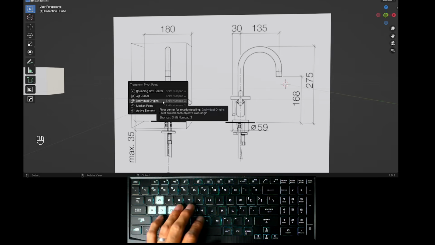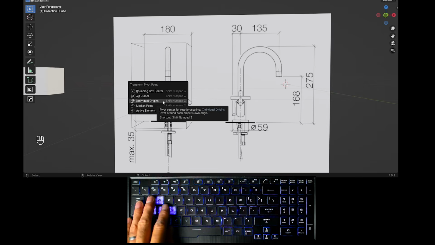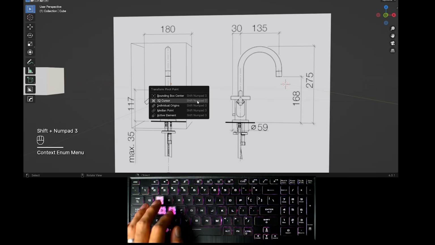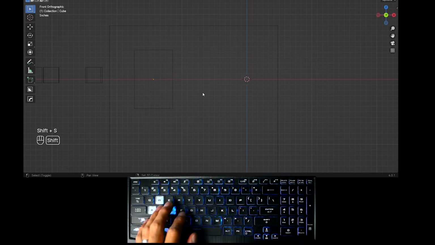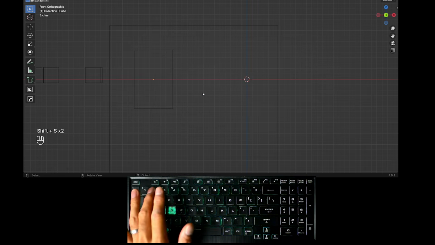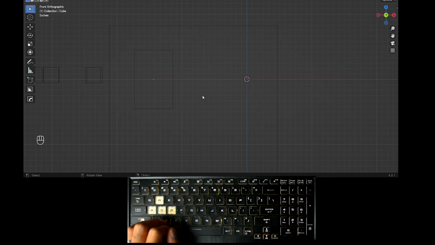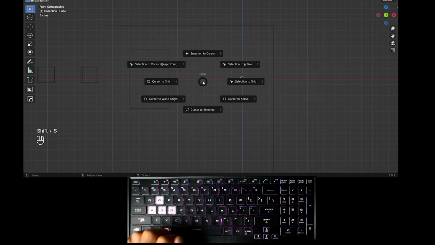I also use individual origins a lot, but I'm not going to move my hand all the way over. So I usually just move the mouse down slightly. Shift S brings up the cursor menu, and 2 is right there as a very quick option to place the cursor to selected. And you can also pick any selection just with a small mouse gesture.